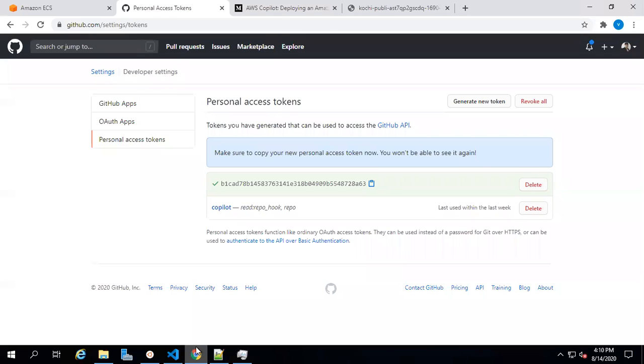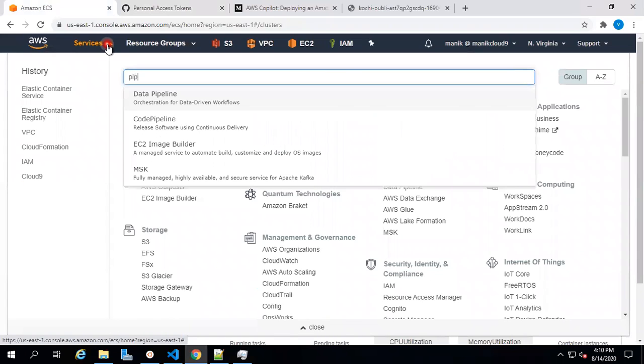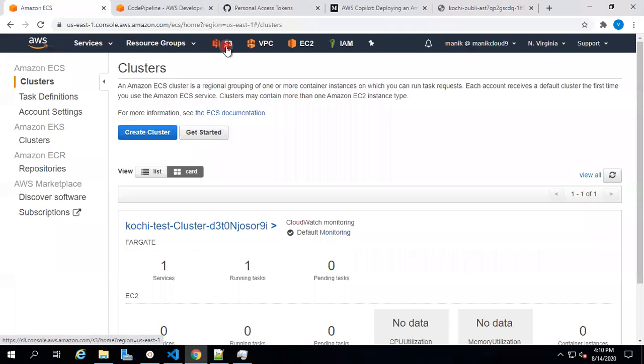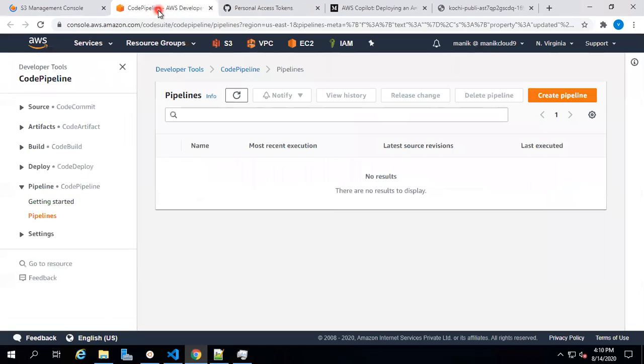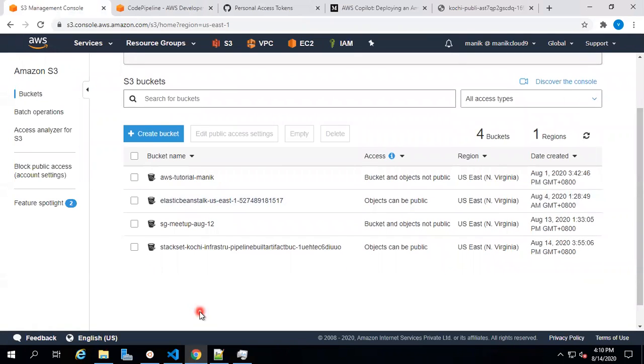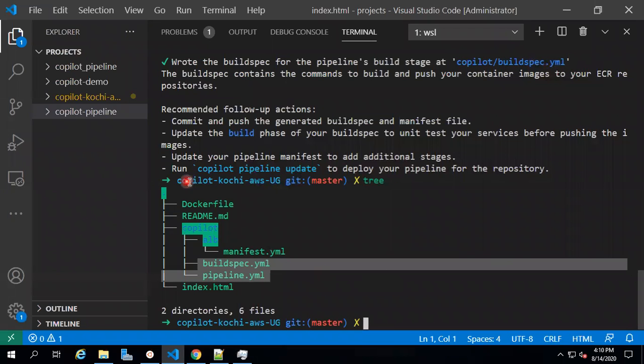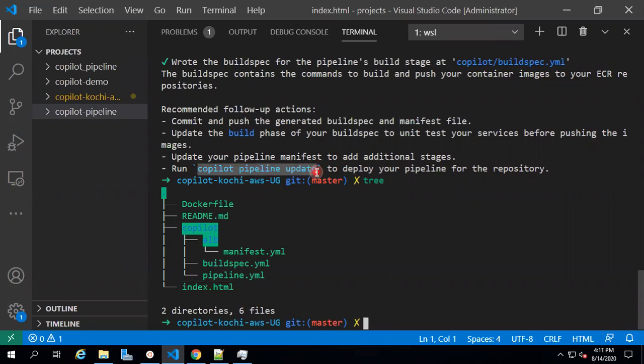So if I go to AWS here, I can show you the pipeline as well as the S3. Right now we do not have any pipeline inside AWS CodePipeline, and in S3 we do not have any bucket. Okay, so it created the S3 bucket right now. So let's go back again and run this particular command, copilot pipeline update.